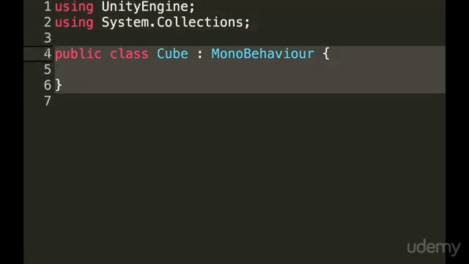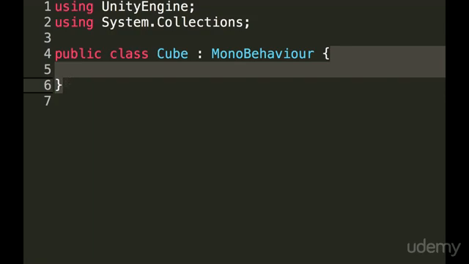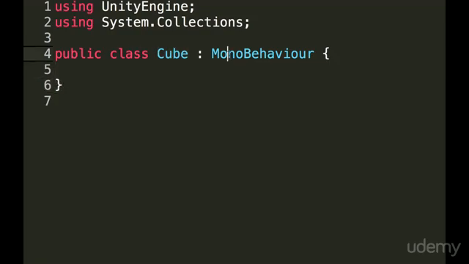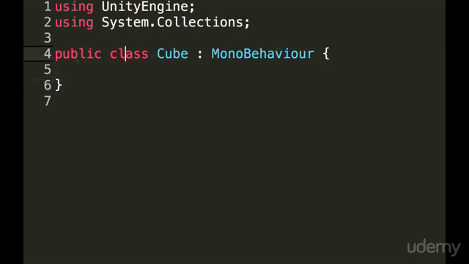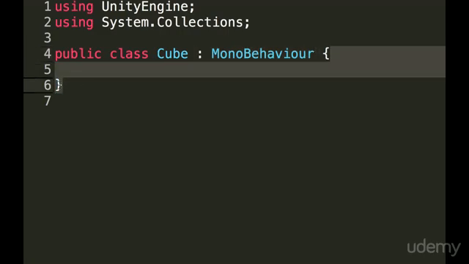This block of code here is basically the definition of the cube class. Whatever we write between these curly braces is going to change how the cube behaves. These curly braces basically define the scope of this class. So here we say that we are defining a class called Cube. This Cube extends MonoBehaviour, which is the base class for every game object that we're going to use, and whatever is between these curly braces is going to be the actual definition of the class.